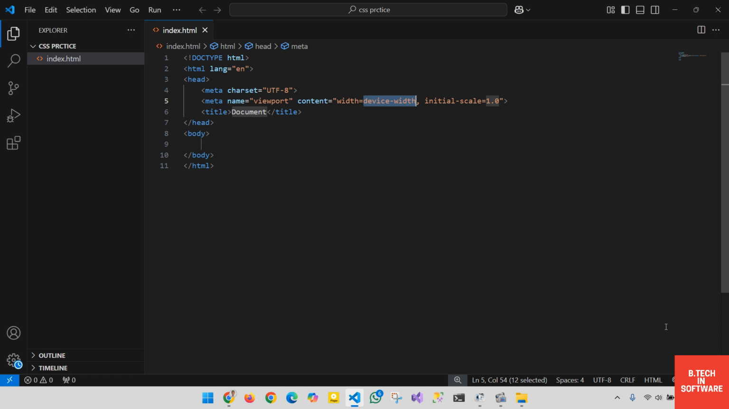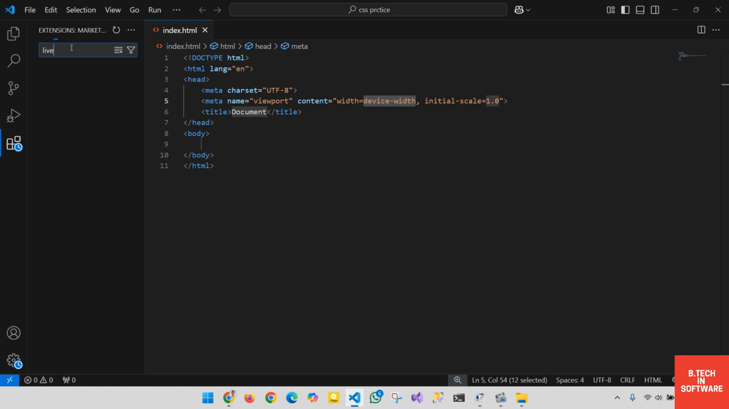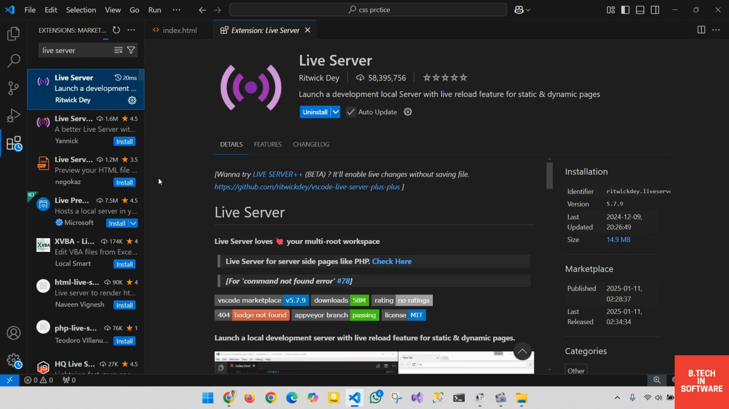If you want to open this HTML file in your browser, you can click on this go live button. If you don't have this go live button, it is an extension. You can click on extension, search for live server, and click on this live server.